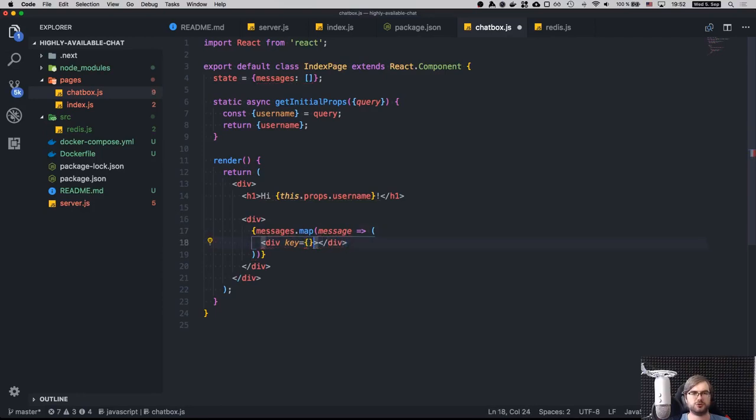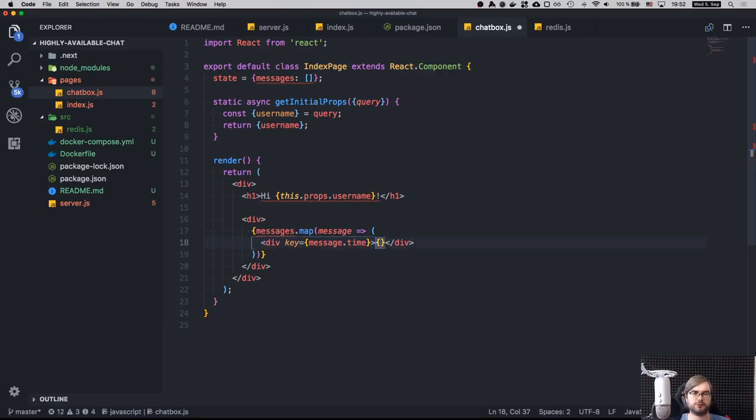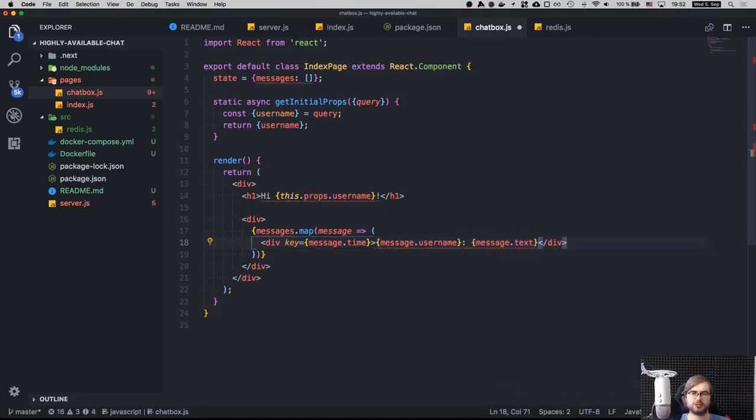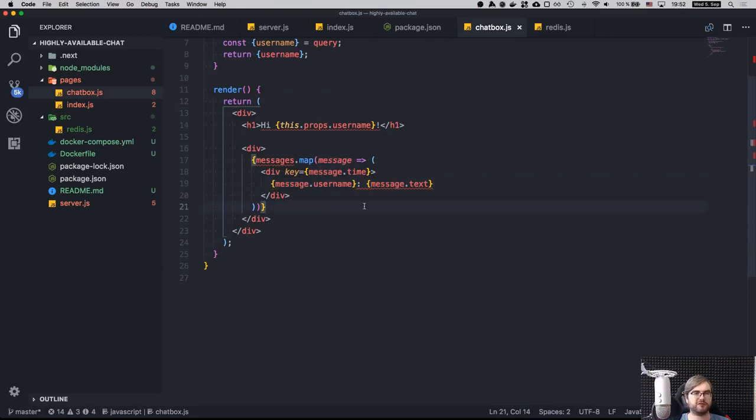I guess key could be message time. This is going to be message username, and this is going to be message text. So I guess this should be fine. What do you not like about this? Must be placed on a new line, sort of.